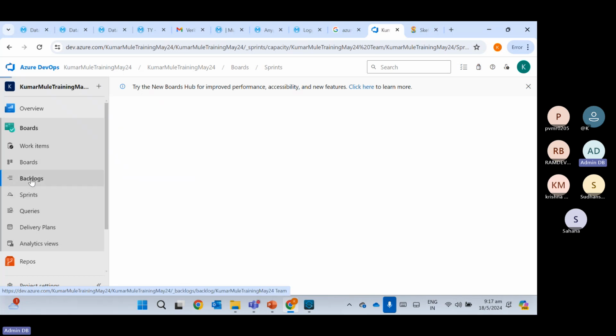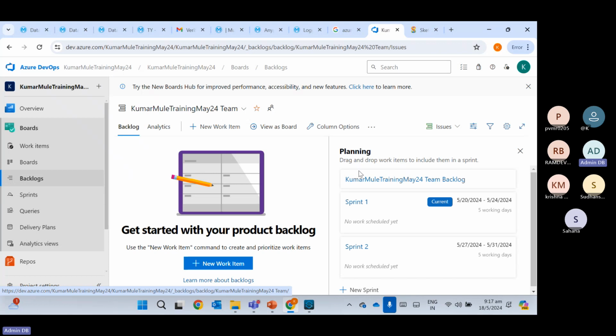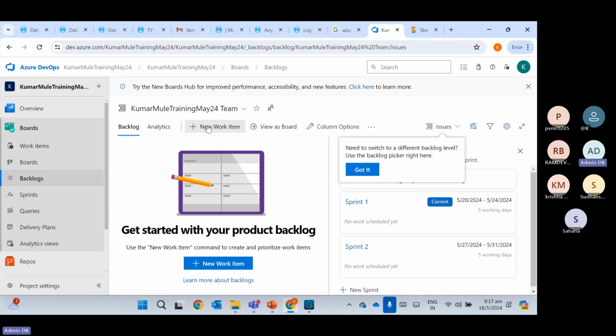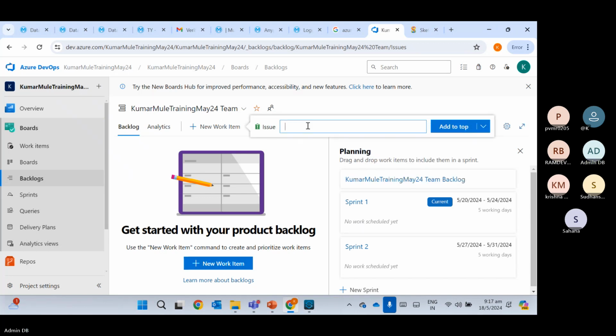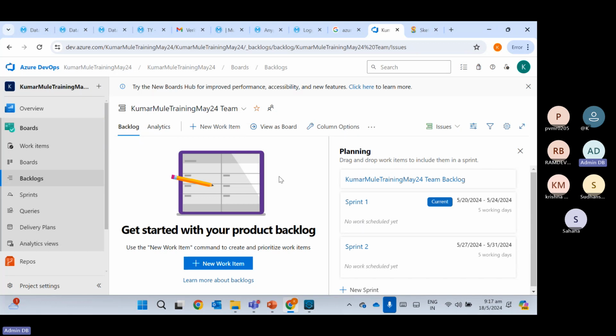Okay, now go to backlog item. So here all the backlogs should be created. Okay, so new work item, type is issue. Let me see, I can create some other type or not. Epic. So ideally Epic should be created by business.